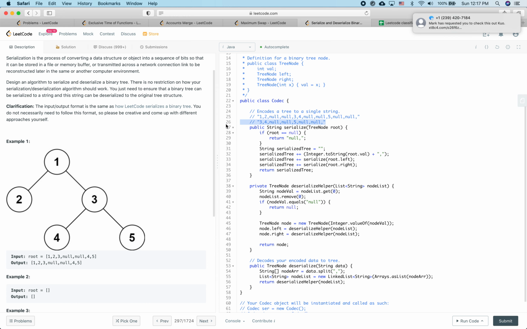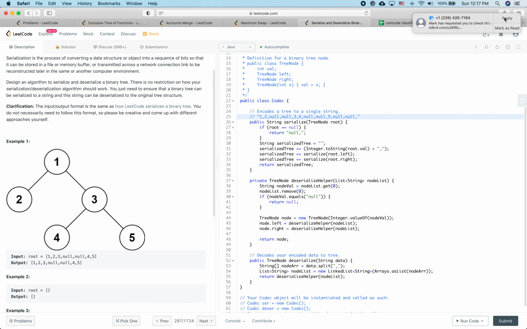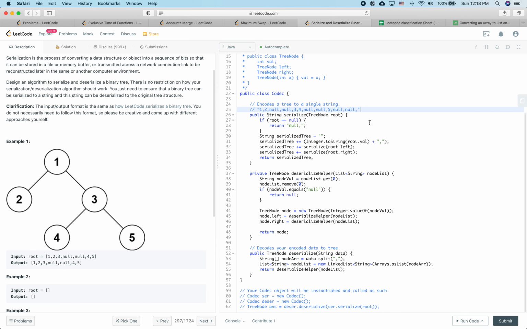So you may have noticed that there is the suffix comma within the serialized string, but it doesn't really matter actually. So yeah, it doesn't really matter. So let's see the deserialize helper. I will explain why it doesn't matter.